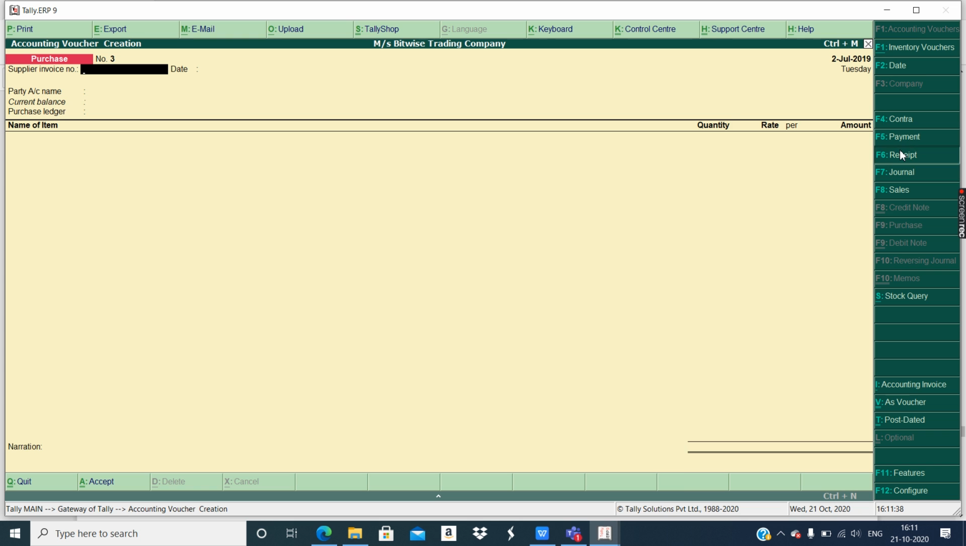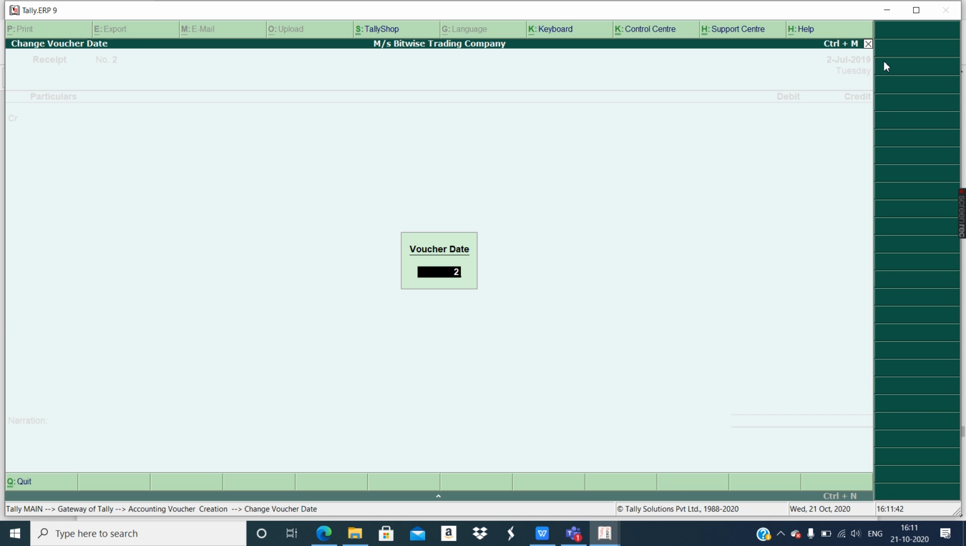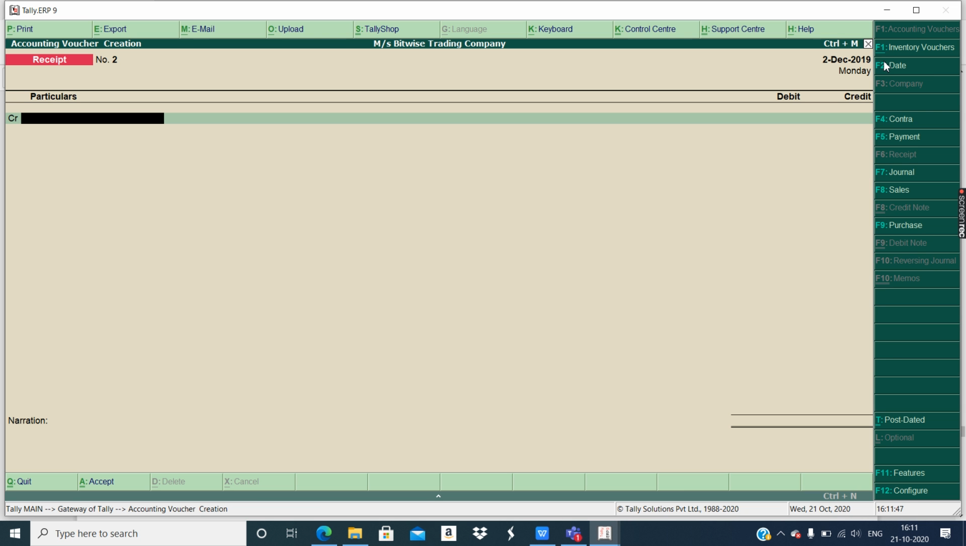So this is the receipt voucher. First of all, change the date to 2/12/2019. Done. Now you do the credit debit properly. Okay. So money came from where? From the interest account. To where? To the cash account of the company.